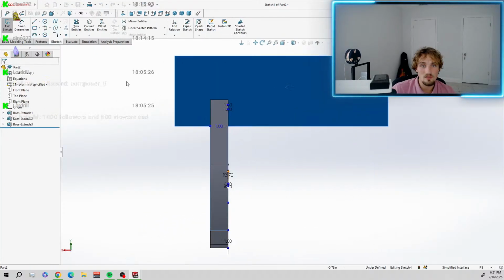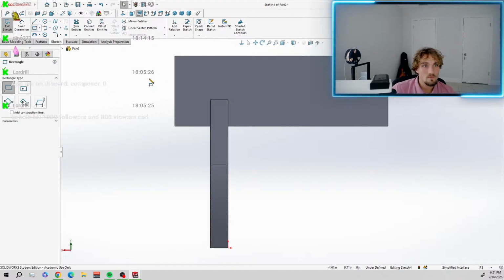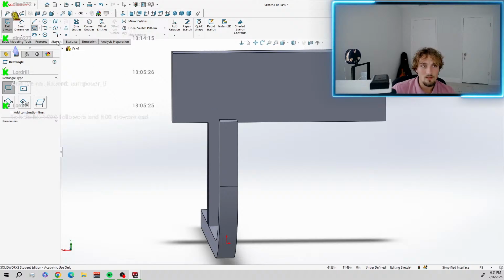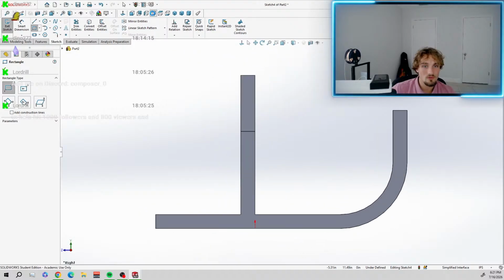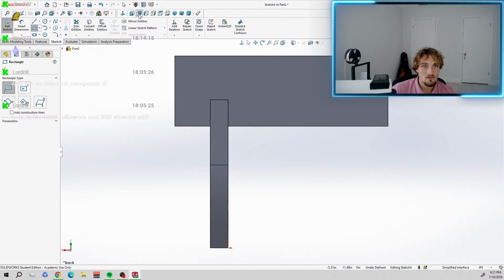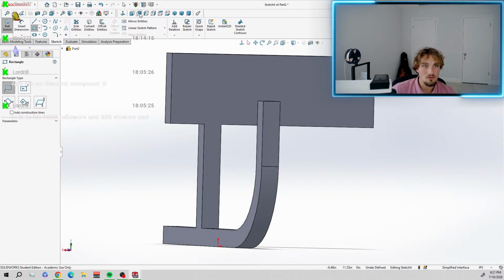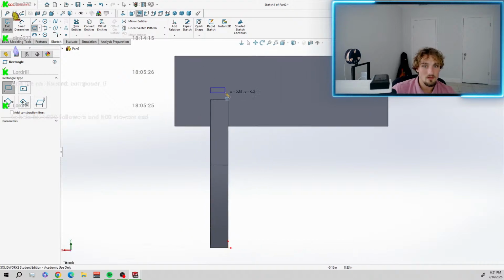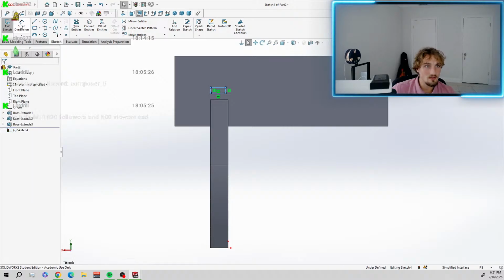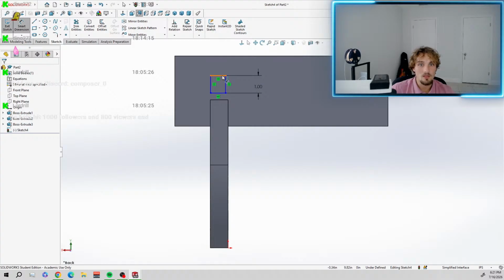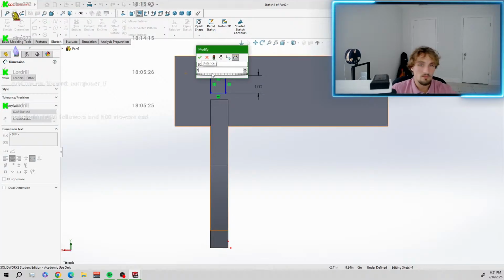Features. Extrude boss base. Right here. Want to do a sketch. No, let me get back into view. Oh my gosh, this thing is ridiculous. Yeah, that's where we are. Alright, I'm just gonna do like that, right? Check. Let's do our smart dimensions. Give me 1 inch. Bang. Give me 1 inch. Bang.